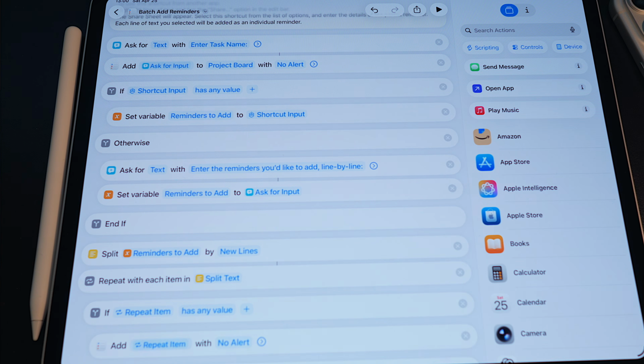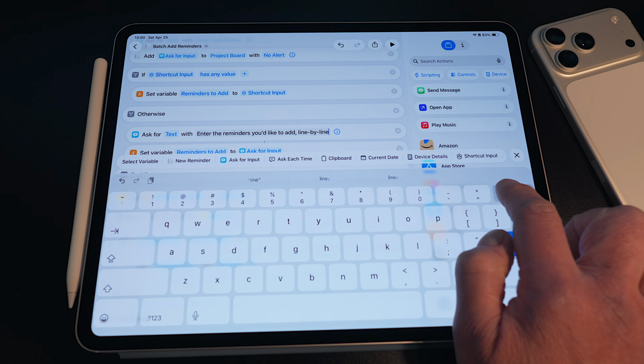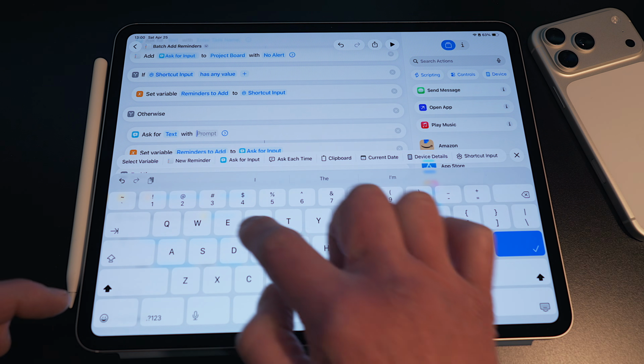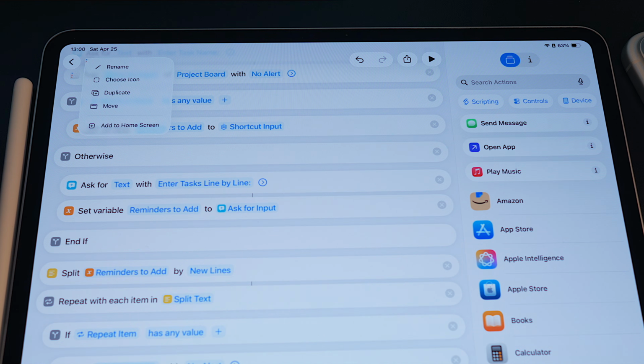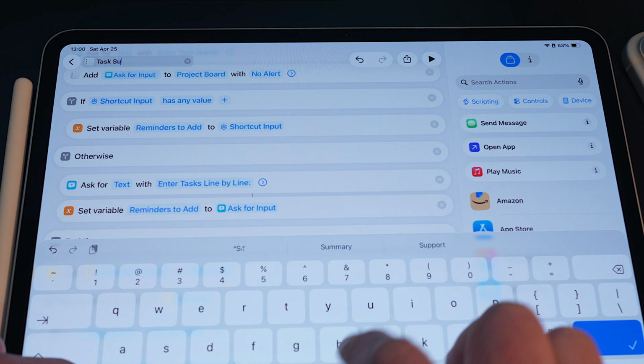Okay, let's go to the other ask for text variable, this box over here, and let's replace the default with enter subtasks line by line. This is really all you need to do. And lastly, change the name of the icon like we did before. That's all. Now let's test it.